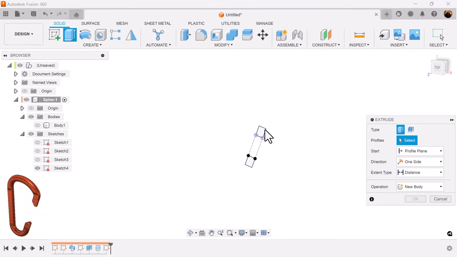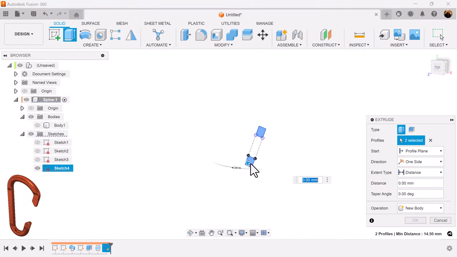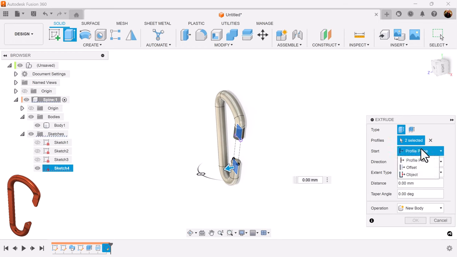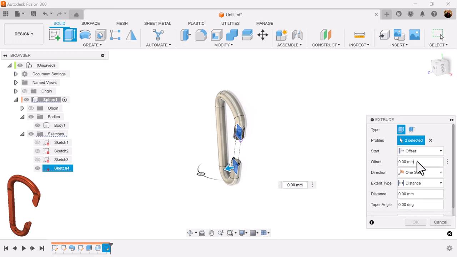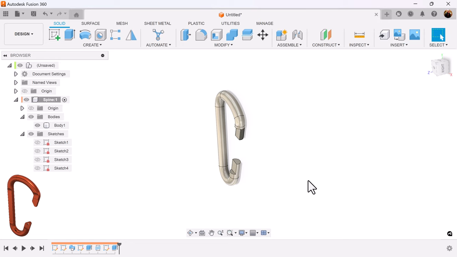Select E for extrude, select this profile and this profile. I'll bring back the body. I'll start the profile with an offset of 0.65. I'll set the distance to all. It'll take a chunk out of it, the top and the bottom.